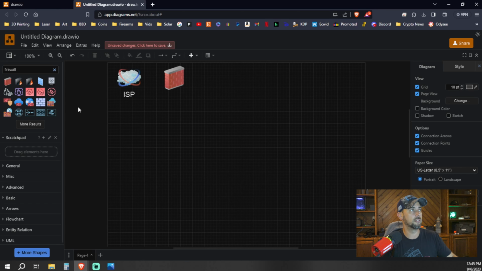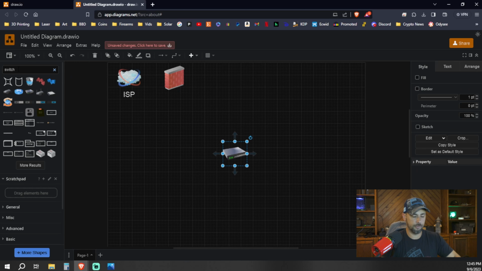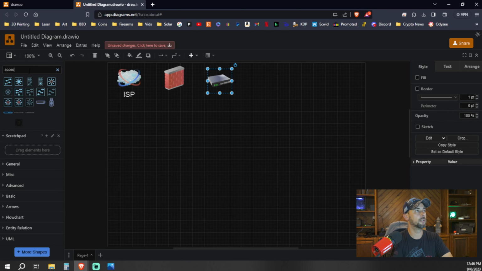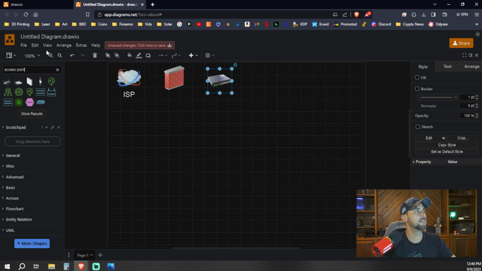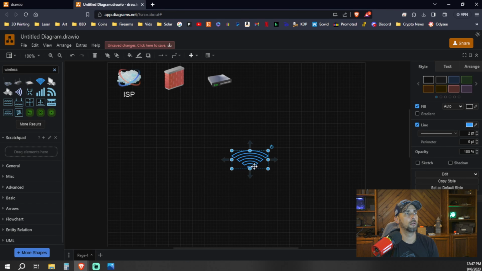You can look for things like, again, firewall. We can do a switch. That's a switch. Let's see if we can be a little more specific. Not very many more results there. We're gonna have an access point. Let's see, wireless maybe. These are not the best icons. Guess we'll use this for Wi-Fi.